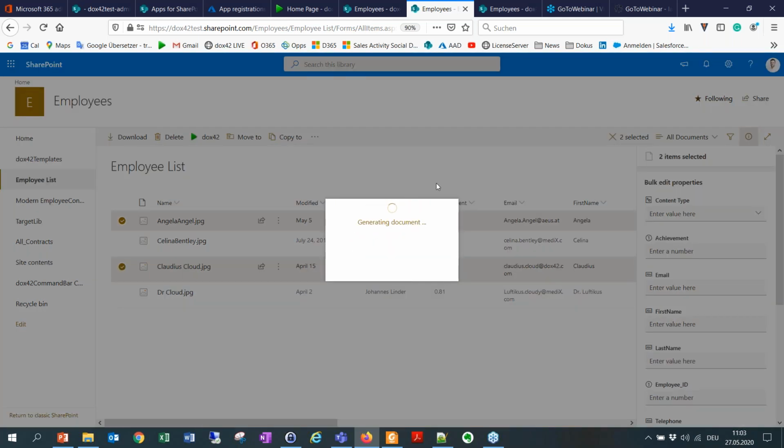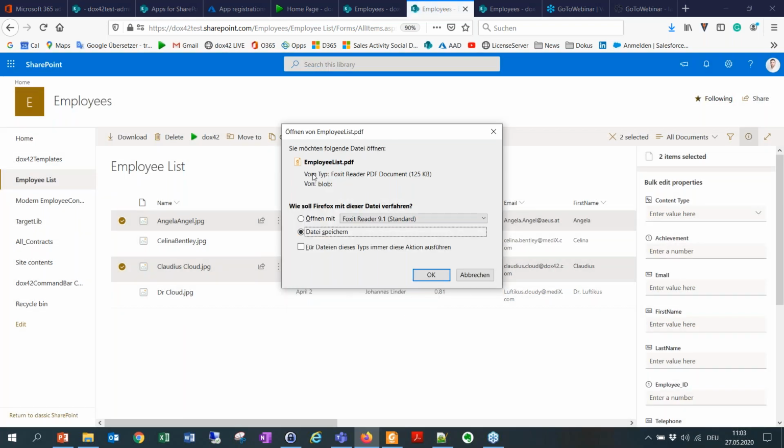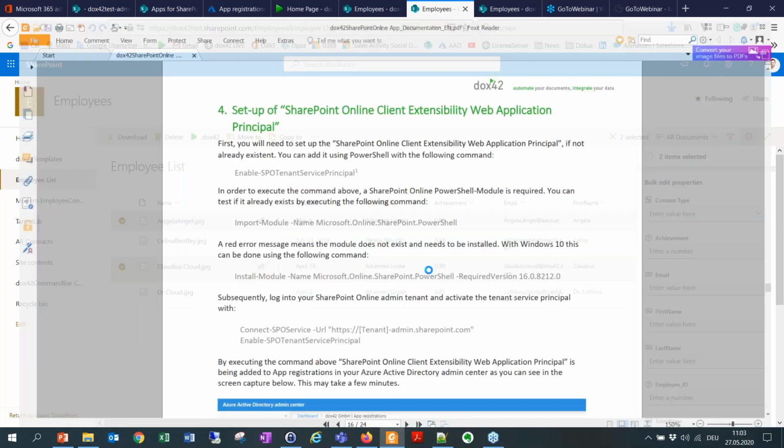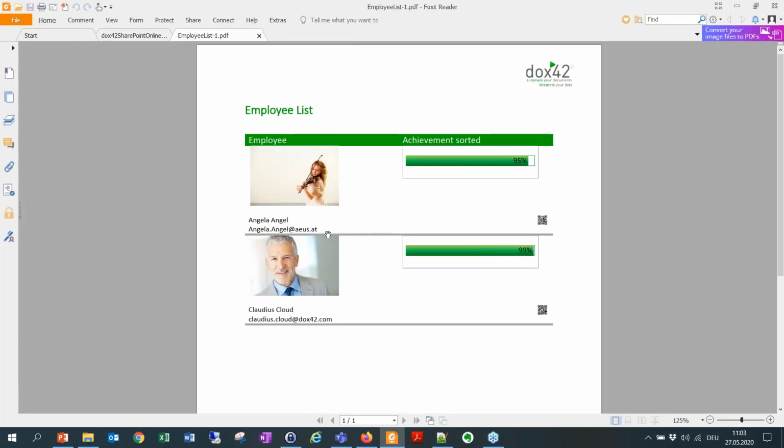Now the document will be generated. We have a Word template. The information from this site will be included, and of course from Angela and Claudius. And I get my employee list here. I open it to show you how it looks. So I have Angela here with the progress bar, of course, barcodes and so on, and I have Claudius Cloud. So this is more or less what I would like to do. I will do a little smaller version of this kind of employee list.